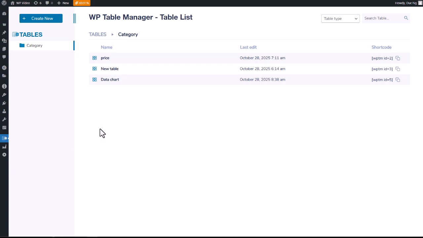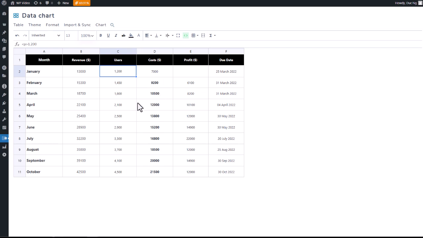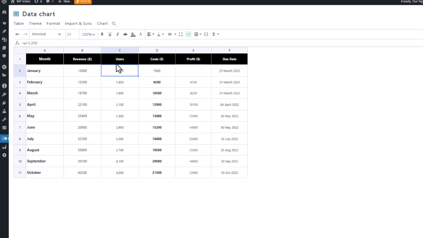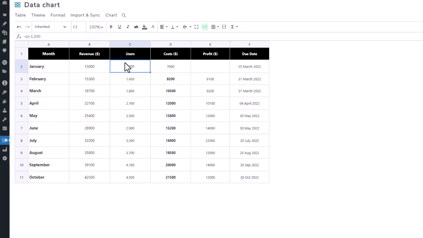Let's recap WP Table Manager basics and set up chart-ready tables, step by step, so your numbers are primed for visuals. From your WordPress dashboard, go to WP Table Manager, then click on the All Tables. If you're new, click Add New. But this time, I'll use my table to demonstrate. My table here holds months, revenue, users, costs, and profits, neatly organized in rows and columns.